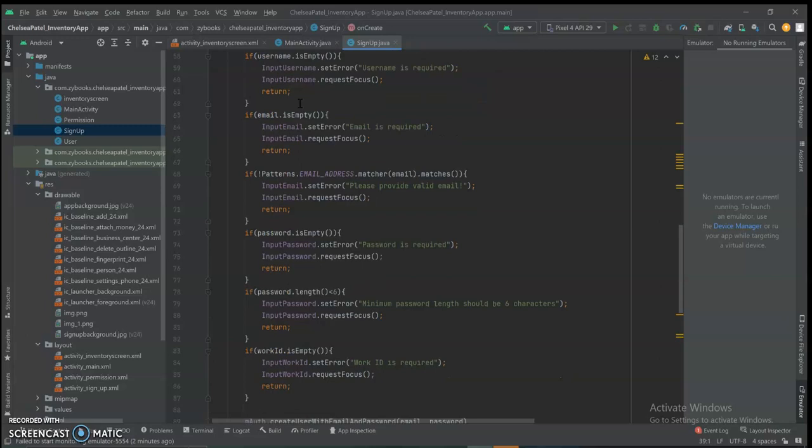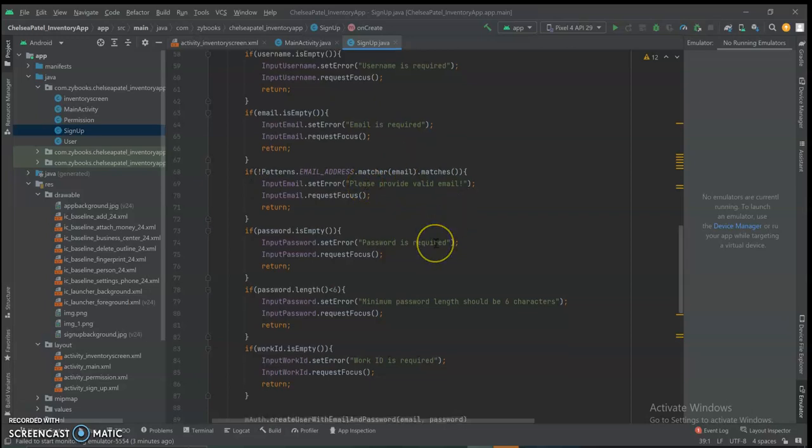Here we have if statements. If the username is empty, we're going to prompt with an error message, which is going to display username is required. Here we have the email address. Now if the user does not enter an email address, it's going to prompt an error which says that email address is required, and if the email address does not meet the criteria with an @ symbol and also gmail.com or hotmail.com, it's going to say that we need to provide a proper valid email address.